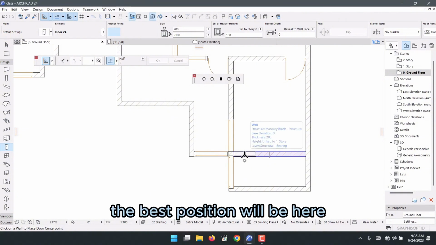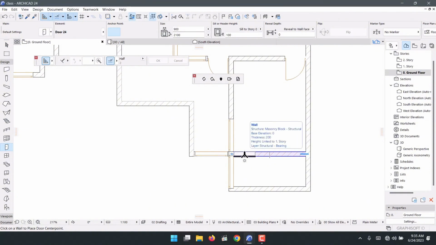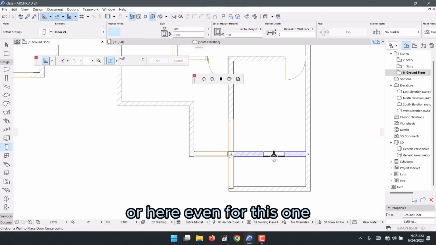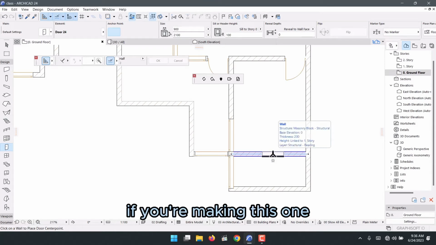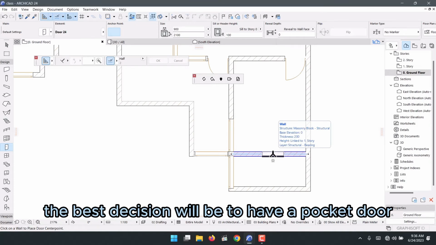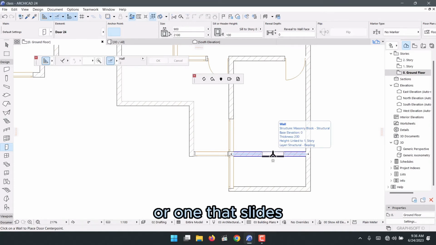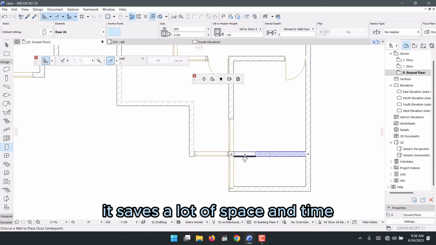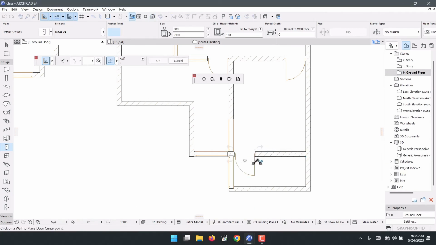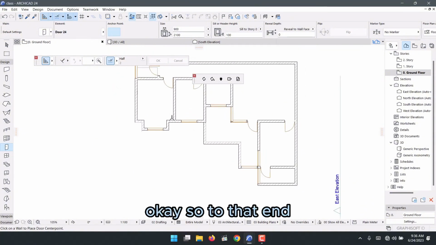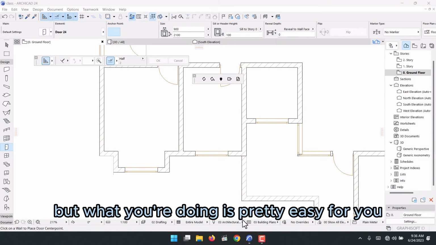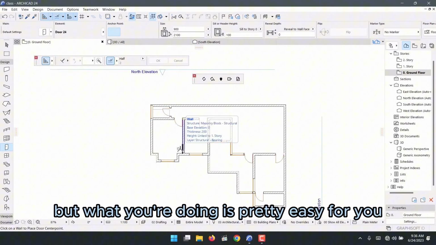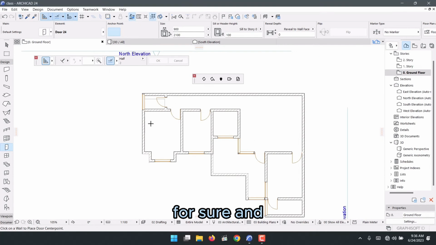The best position will be here or here. Even for this one, I think the best decision, if you're making this one, will be to have a pocket door or one that slides. It saves a lot of space and time. Okay, so to that end, I think we're okay. We're just making this one longer, but what we're doing is pretty easy for sure.